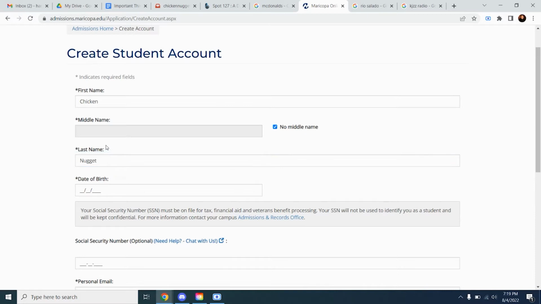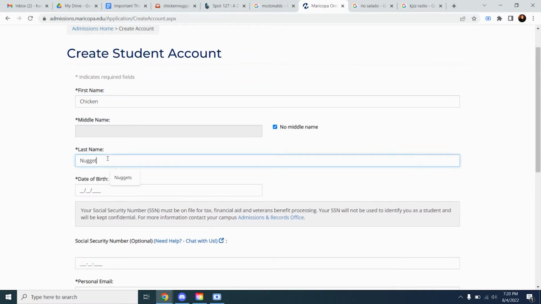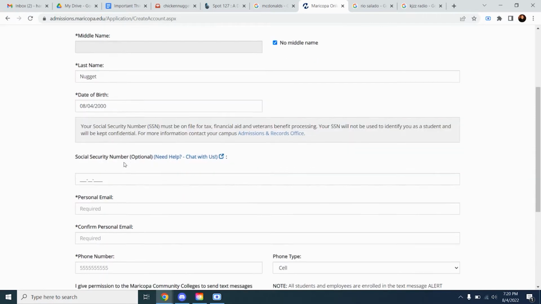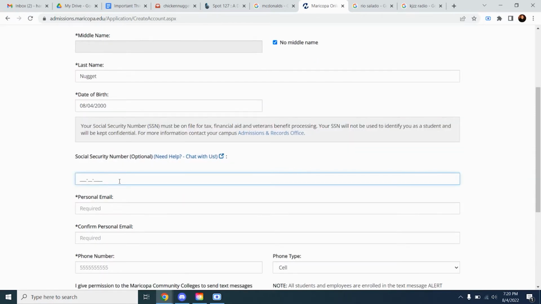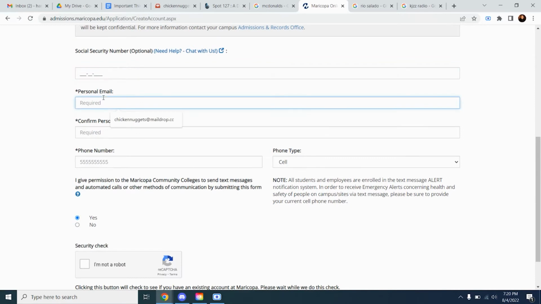Oh, I already have an MEID. I graduated college already. I already have all my information. So just for the purposes of showing you how the application works, yeah, my name is Chicken Nugget. You got first name, last name, date of birth. This part asks for your social security number. It is not necessary at all. In fact, I would say don't even fill that part out.